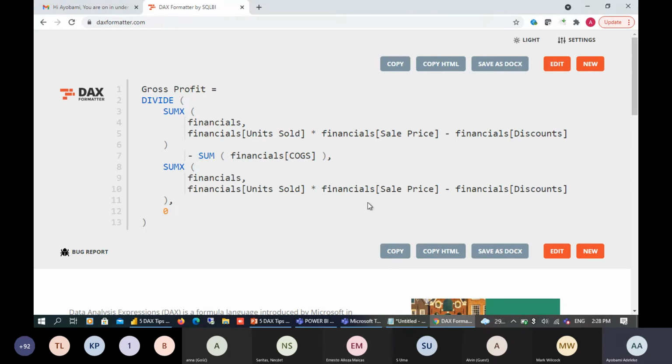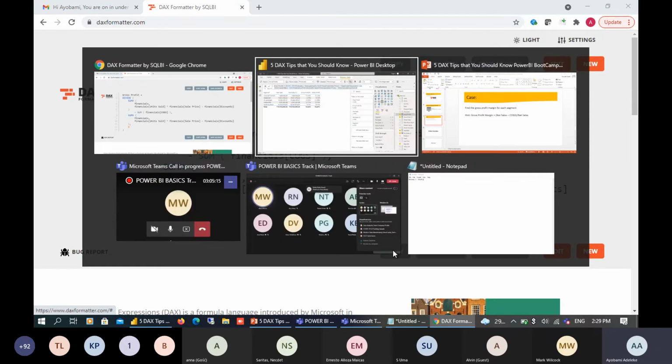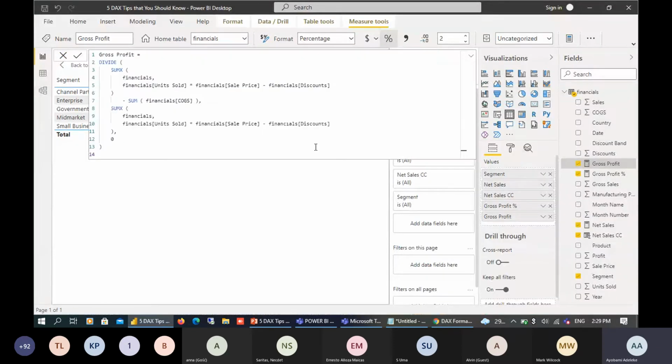So once it is done, you can easily copy. Then you come back to Power BI desktop and replace the code. So here now we have a very clean code. We can easily understand what was done and what is happening within the lines of code we have. So here we can see that the divide function was used. And here we are doing a division of two things.